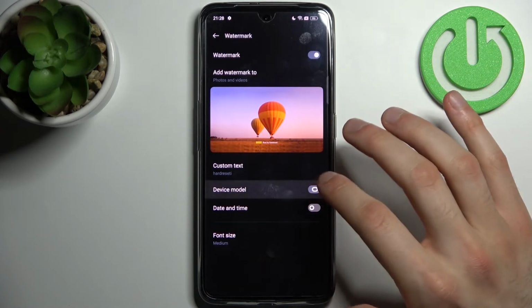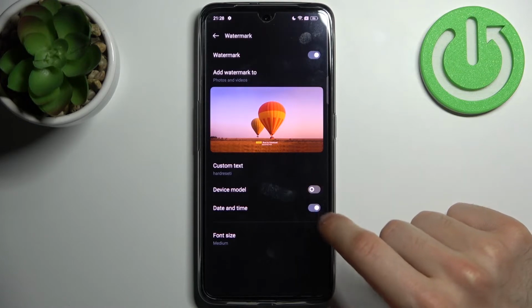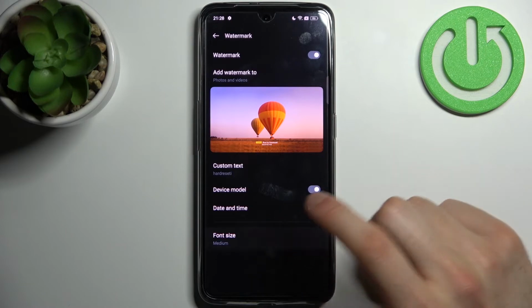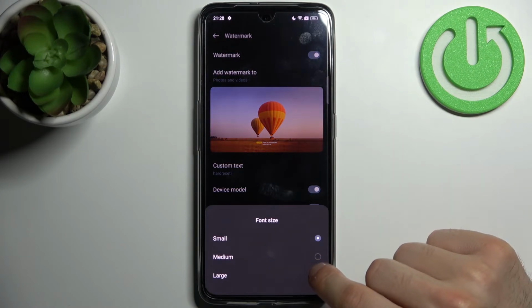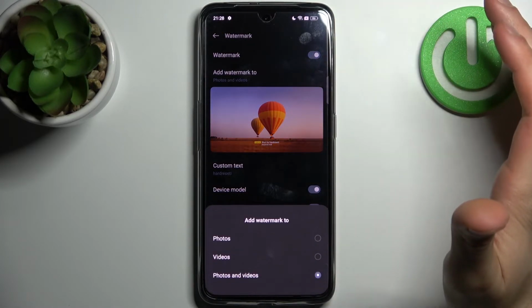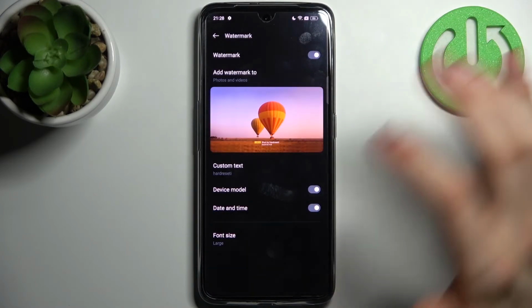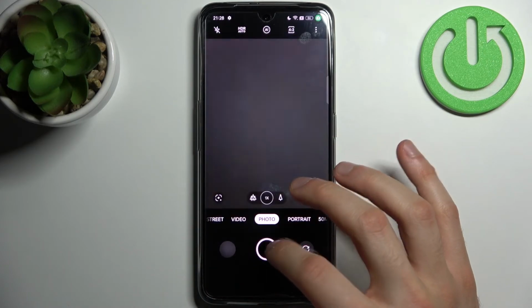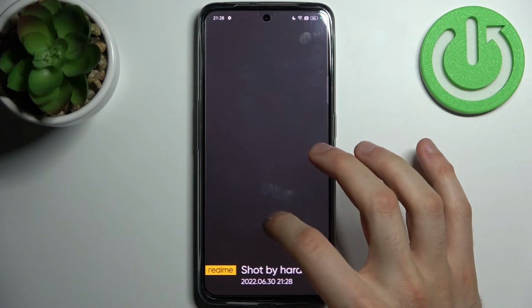You can also enable device model, you can enable date and time, and change font size, and select where you want to add watermarks. So yeah, and now every photo you take will be marked with the watermark, just like this one.